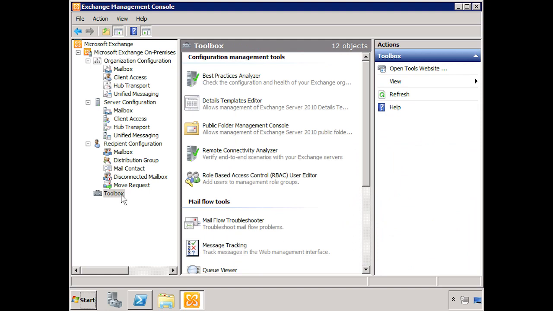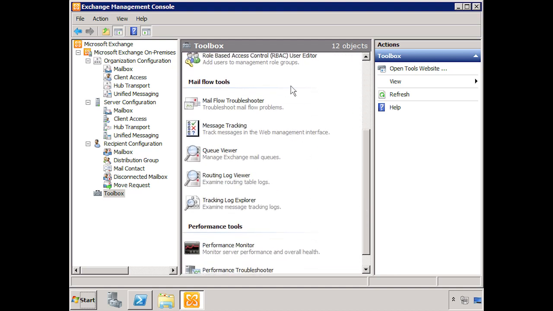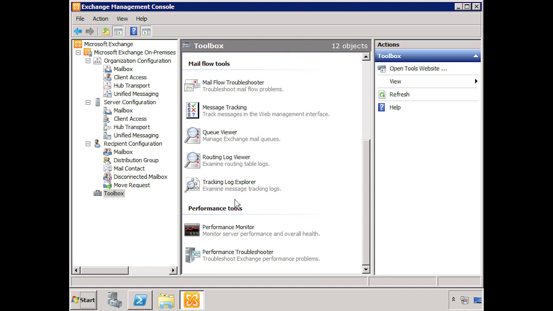The Toolbox is a collection of tools that can help us when it comes to configuration management. For example, the Best Practices Analyzer. This is a great tool. Here's the Public Folder Management Console, another wonderful tool that we have in Exchange 2010. We have the Remote Connectivity Analyzer. Looking down under Mail Flow Tools, you can see Mail Flow Troubleshooter, the Message Tracking Tool, Queue Viewer. Under Performance Tools, we have Performance Monitor, we have Performance Troubleshooter.